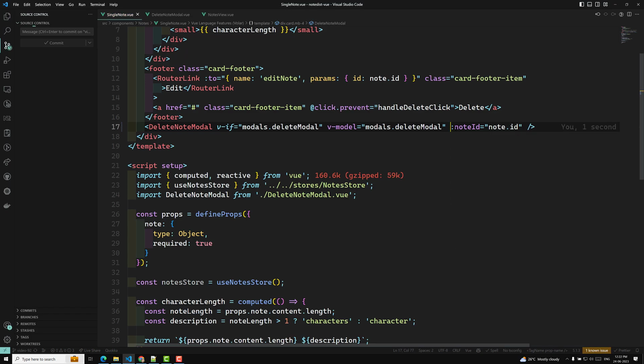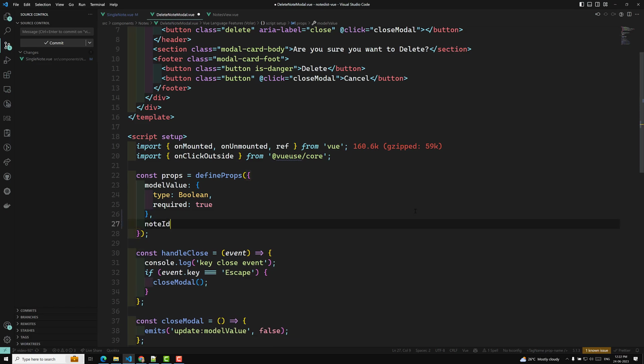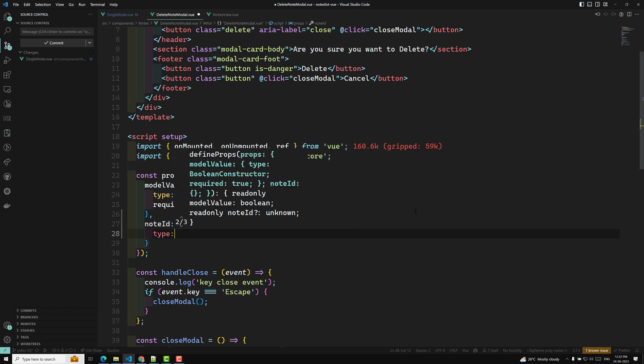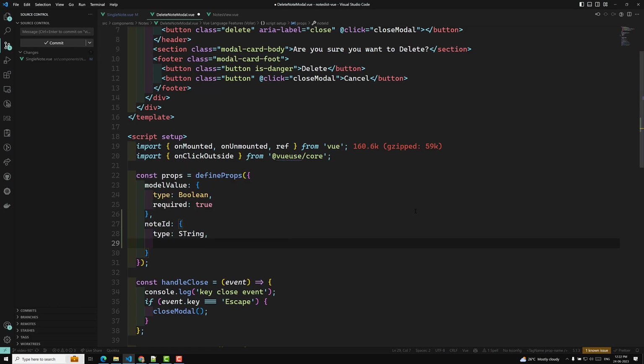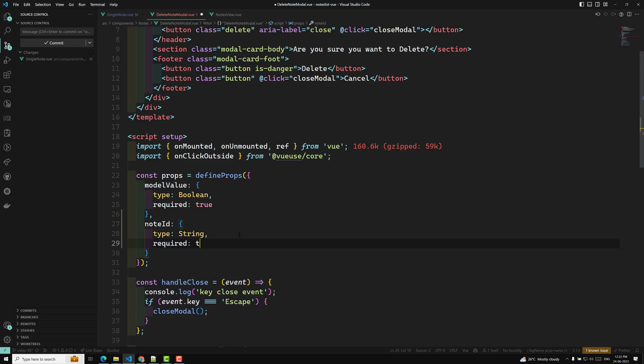Here we need to use the colon. Why? Because we are using a variable, right? For this reason we need to use the colon. So now we are passing the note ID as props. In the delete note modal, we need to capture that note ID. Here I can capture it like this, and its type should be string. Right now the ID is of type string, and the required will be true. This is also important. Required is true. Fine. So we are passing the note ID as a props.